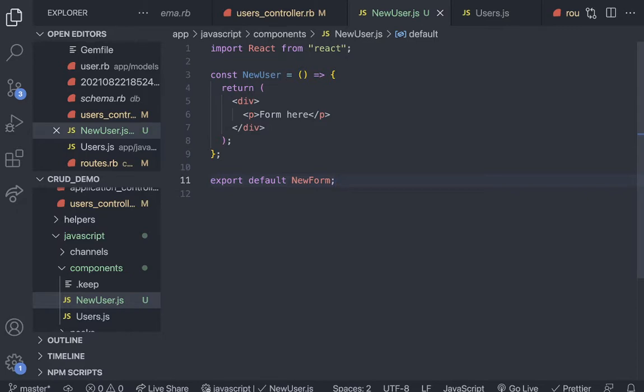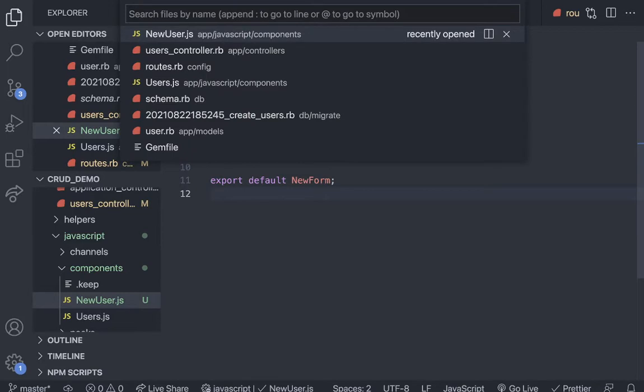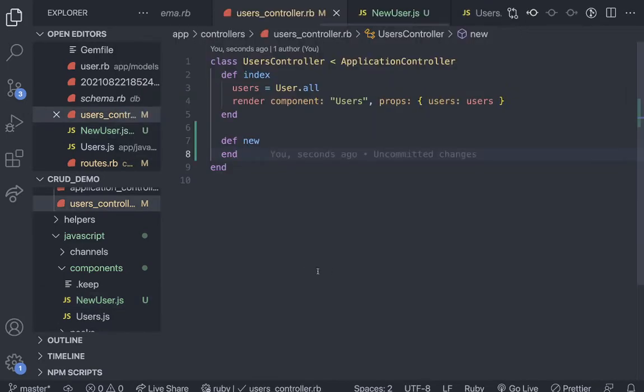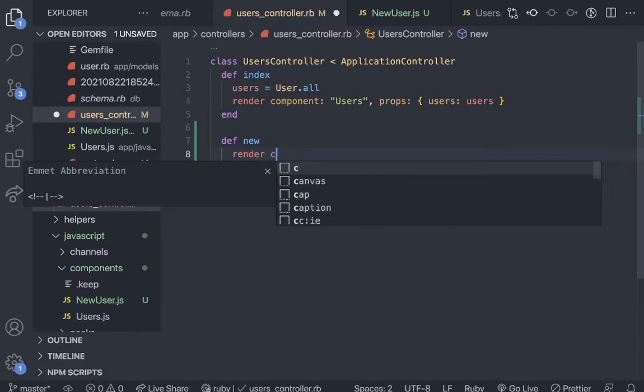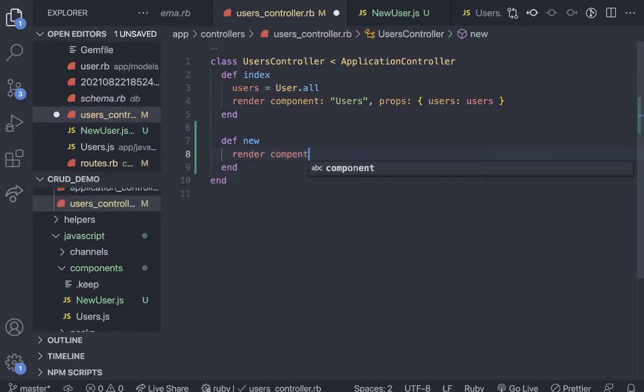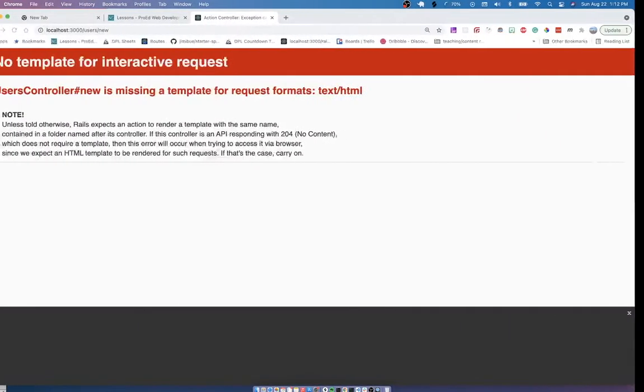Cool. So then I can go back to my users controller. And now I can just render components. And then what did I call it? I called it new user, new user.